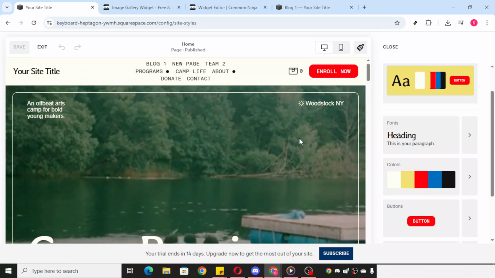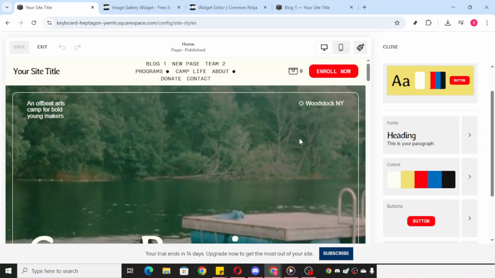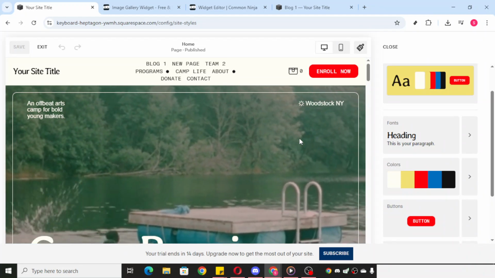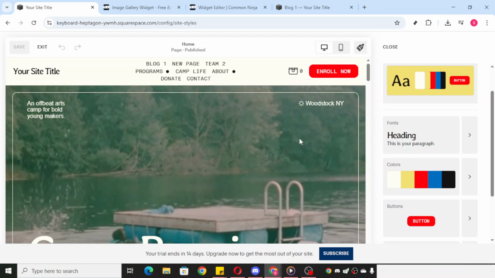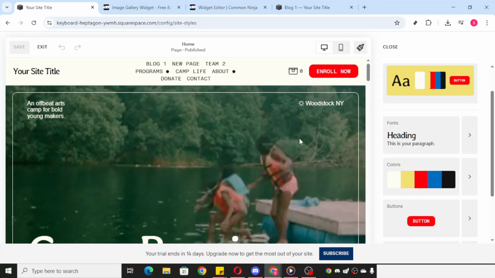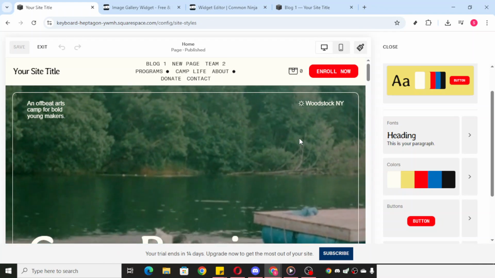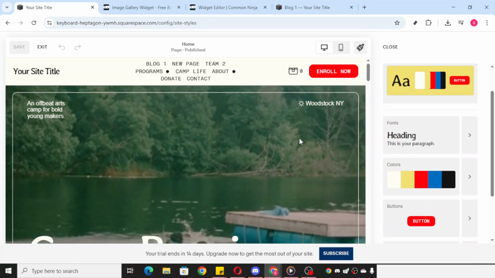engagement. Once you've played around with these design aspects and are satisfied with how your page looks, don't forget to save your changes. This final step ensures that all your customizations are implemented and visible to your site visitors.